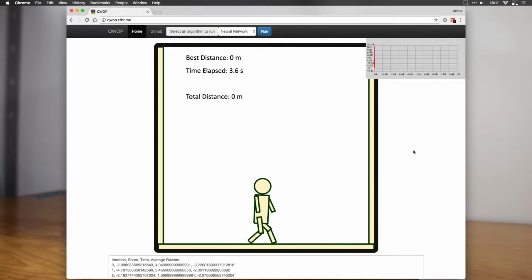QWOP is a game where you press Q, W, O, and P to control the legs of the human character, and you want to try to get it to walk. We chose to implement two different algorithms for this. We chose to use a neural network with deep Q learning and the genetic algorithm.